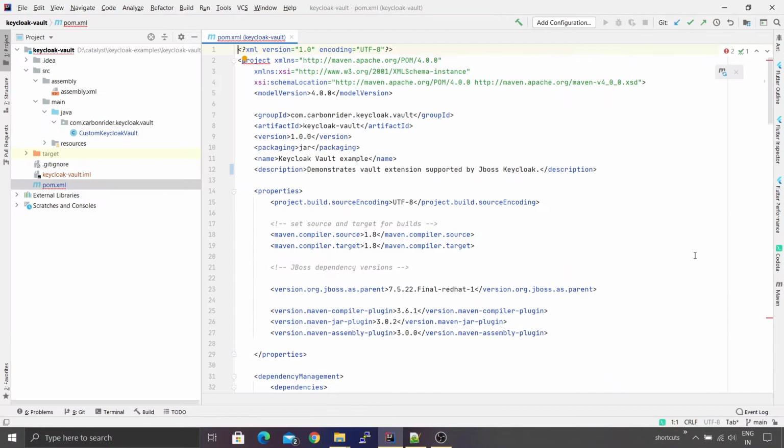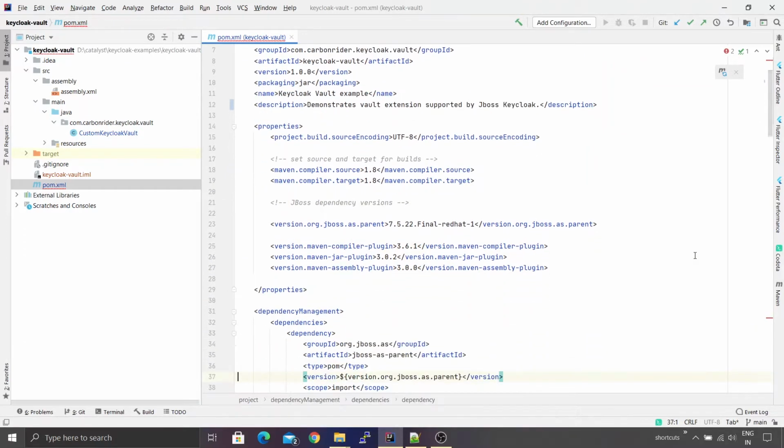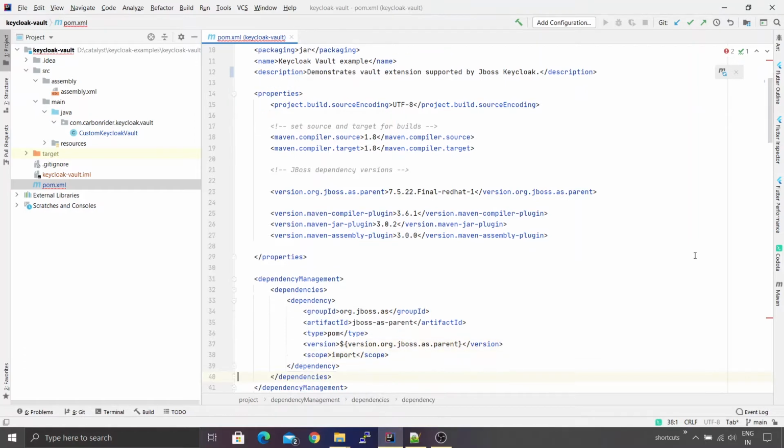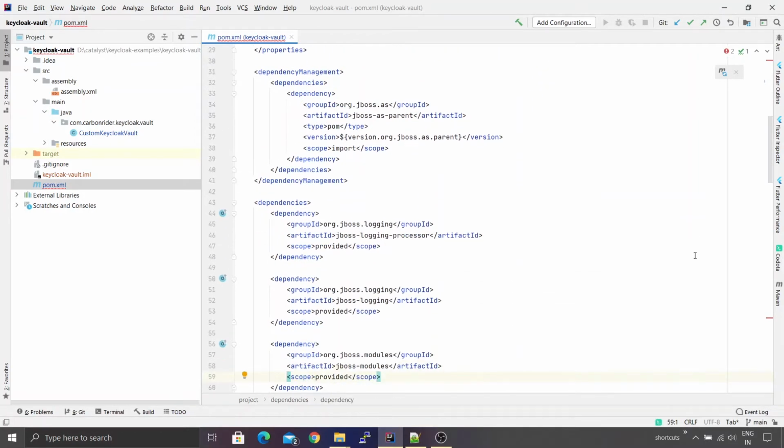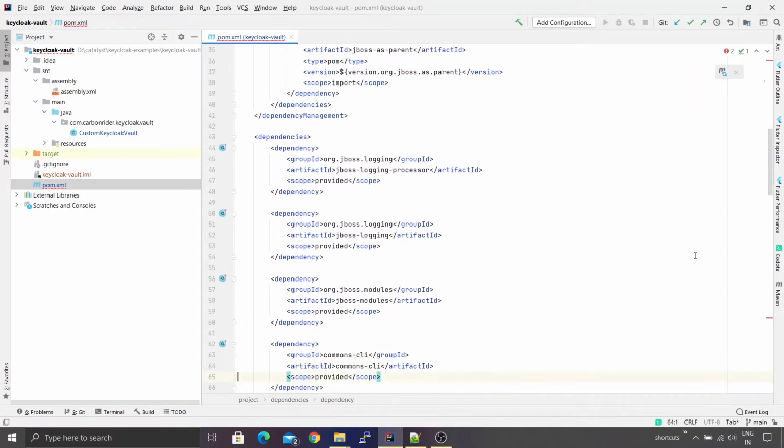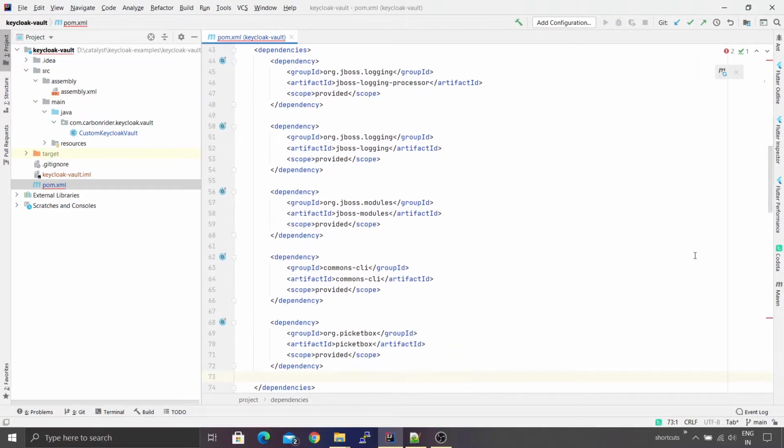So the very first step is to create a sample Java project using Maven's pom.xml. I imported this project into IntelliJ, and let me just walk you through the dependencies. The very first dependency is the JBoss AS parent. This is very much required in order to import the required dependencies for our Vault plugin. The next set of dependencies are related to JBoss logging, JBoss modules, common CLI, and PicketBox.